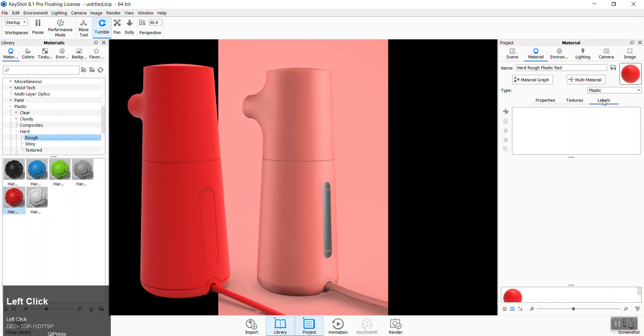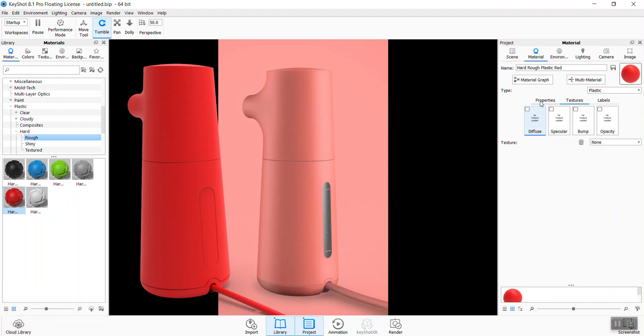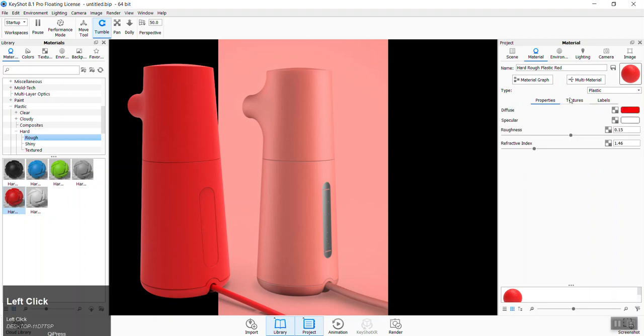Here you can see labels, right? This is where we put the labels in. Textures. We really haven't talked a lot about textures. But properties is mainly where we're going to be.